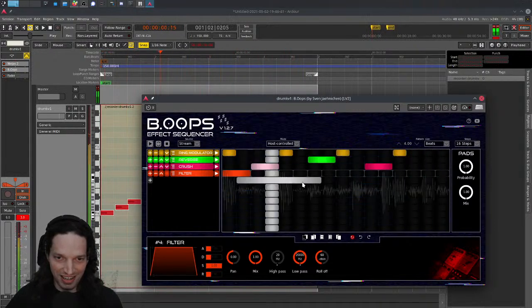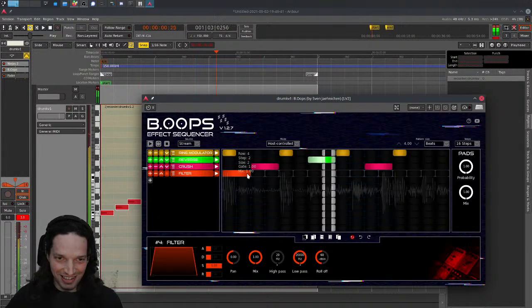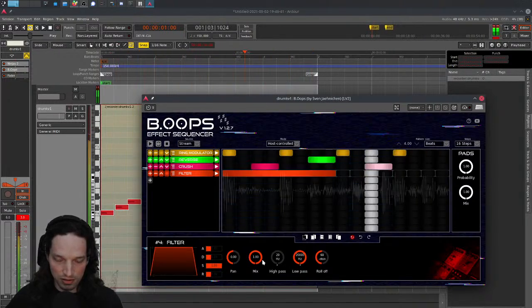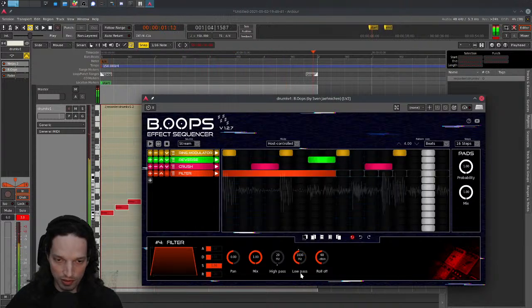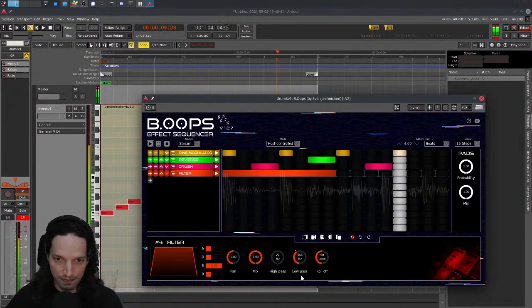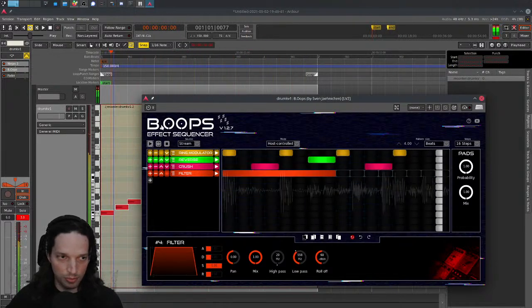So this is not always the easiest thing to edit. Alright, so I'll make this one a low pass and I'll just pull the frequency down. Anyway, that's kind of fun to play with as well.